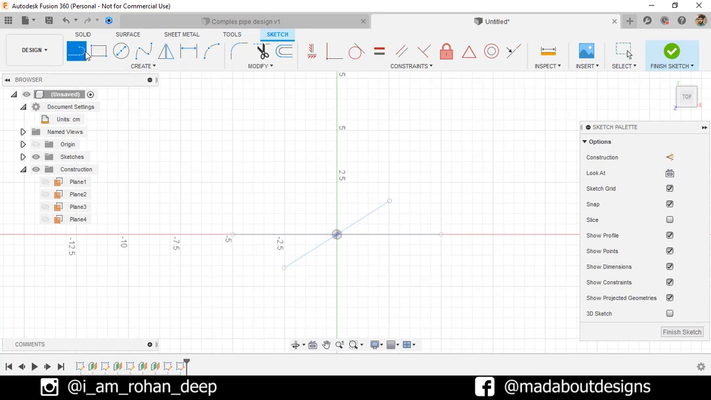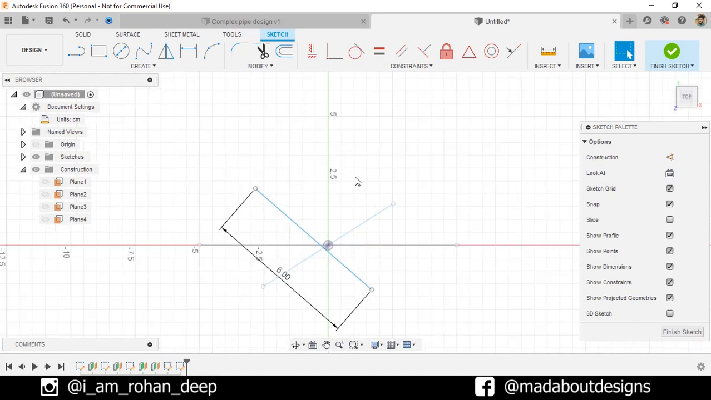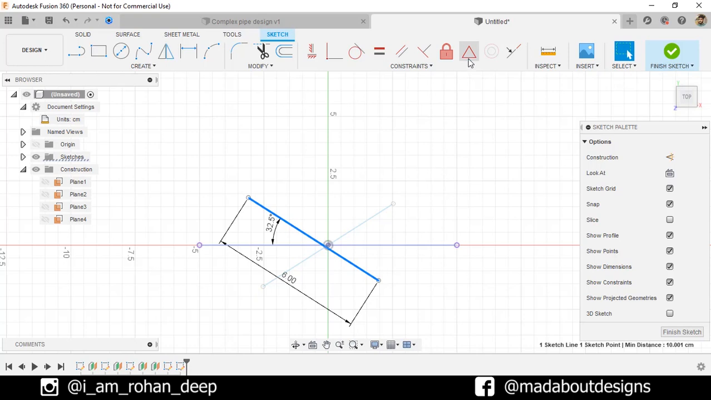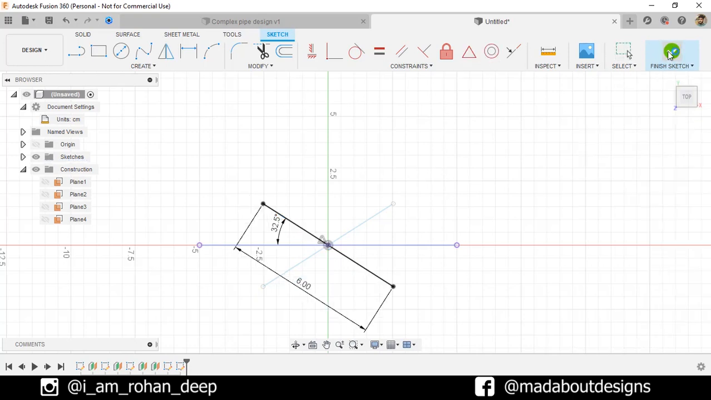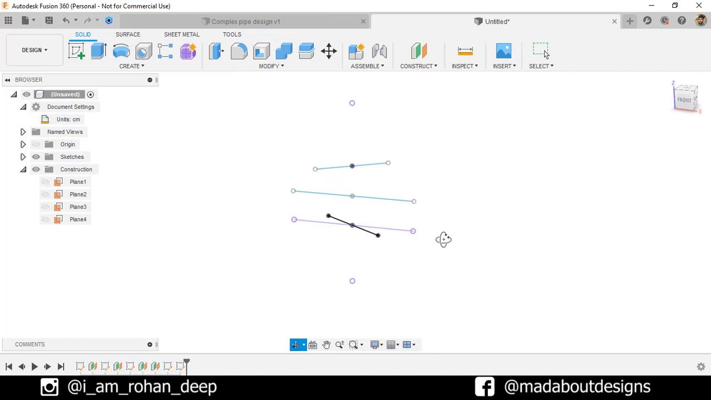So go to Line command and draw a line of length 6 cm and give it any angle. Delete it and delete this construction line too. Press D to go to Sketch Dimension command. Select this line and this horizontal line and specify an angle of 32.5 degrees. Now select this line and the origin and click on midpoint. Finish sketch. Here we have our base sketches ready.